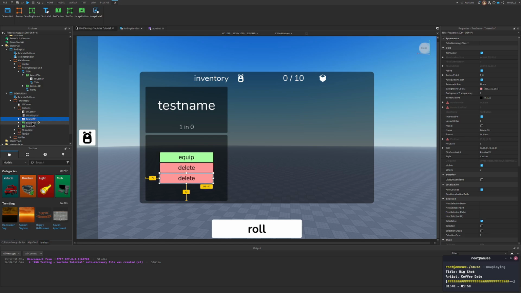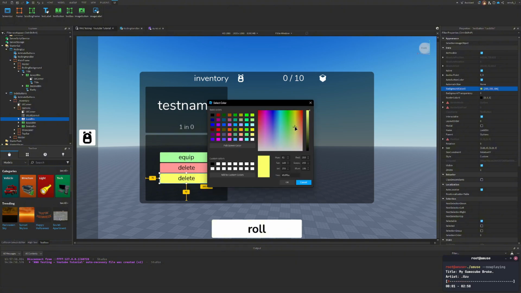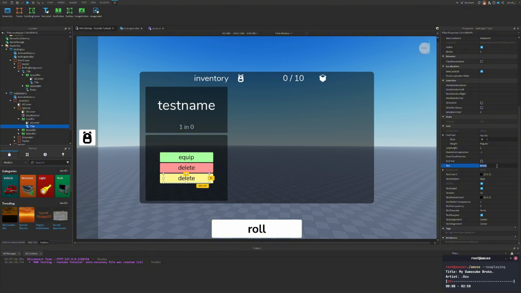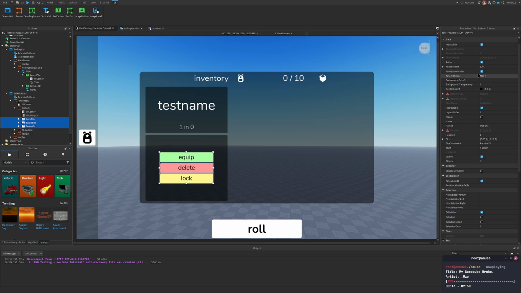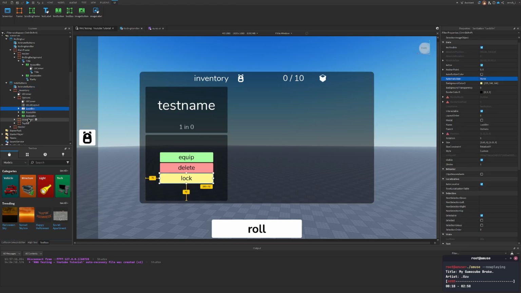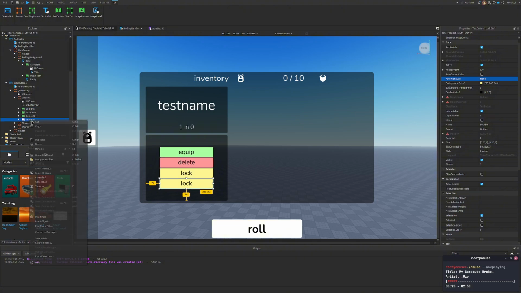Now 2 more buttons. One is gonna be our lock button, and for this we're gonna do a yellow like this. Text is gonna be lock. Also, we're gonna do auto button color off, of course. I forgot that. Duplicate this lock button again and name this to increase storage button.